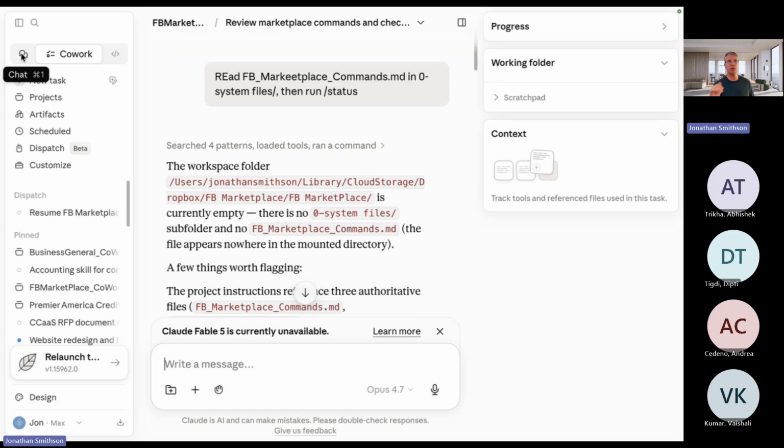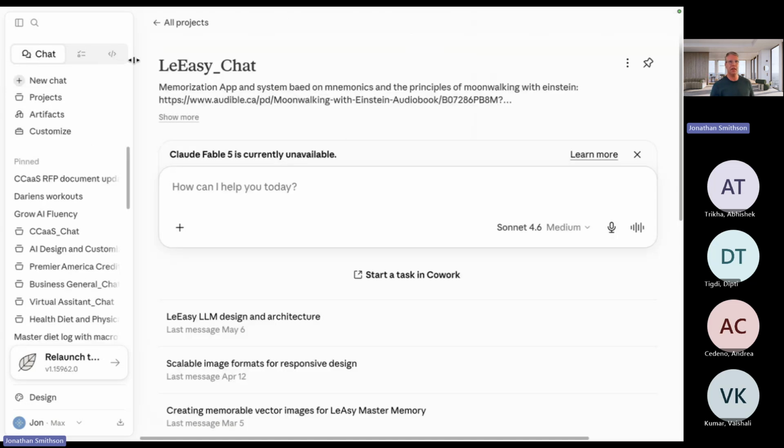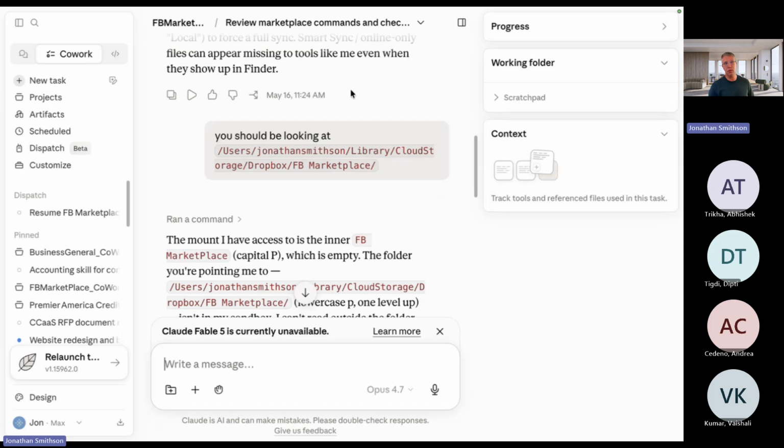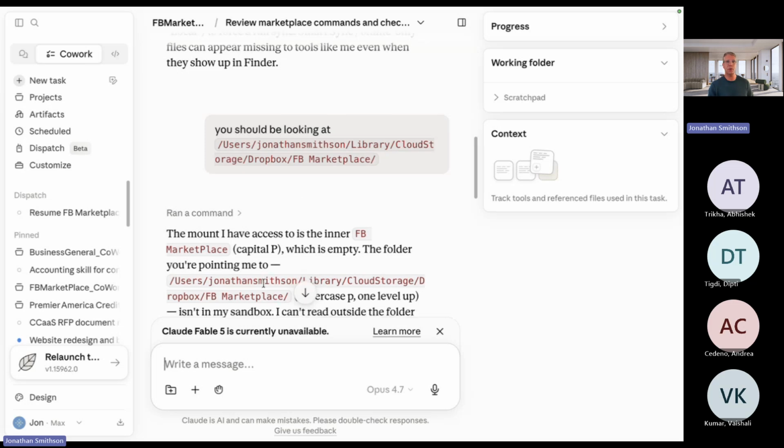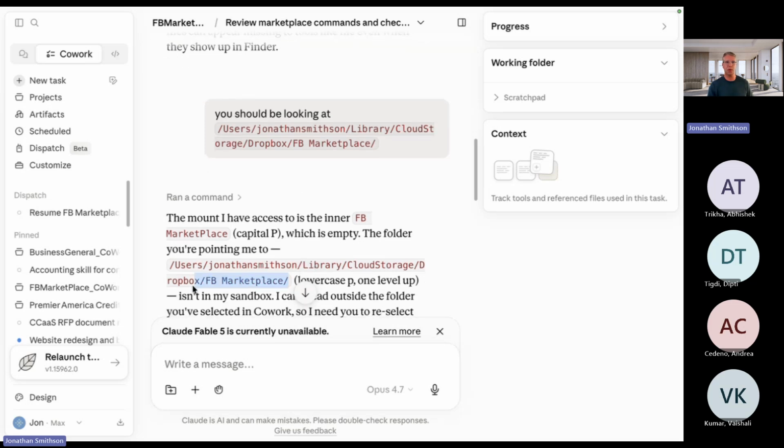And when I did the research, I realized I shouldn't be using chat. I should be using Cowork. So I downloaded the version of this to my computer, and then I set up this Facebook project, and I gave it access to a folder. This one here called Facebook Marketplace, it's actually in my Dropbox, but my Dropbox is synced to my local laptop.